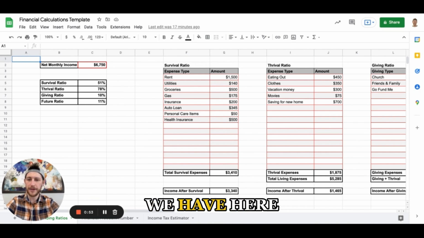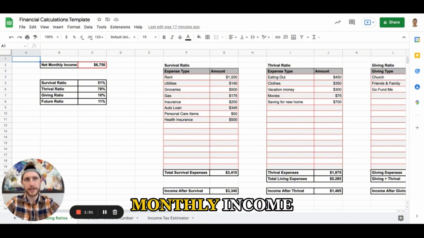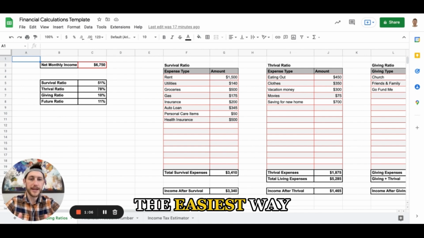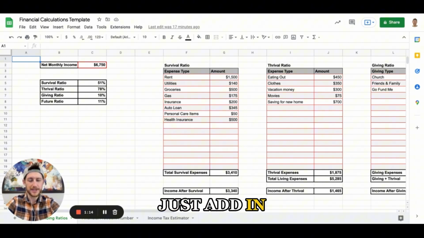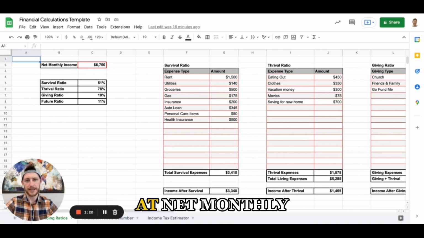So really what we have here is monthly income. And sometimes it's hard because it's like, well, do I do net monthly income or gross monthly income? How do I work that out? Do I do before tax, after tax? The easiest way is to do it after tax. And if we can save some money on taxes, then that will just add into your net monthly amount. But we just factor out taxes and we're looking at net monthly income.